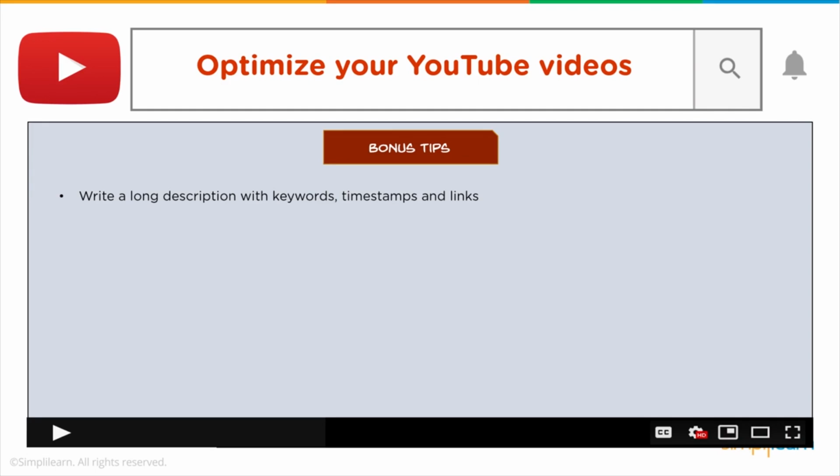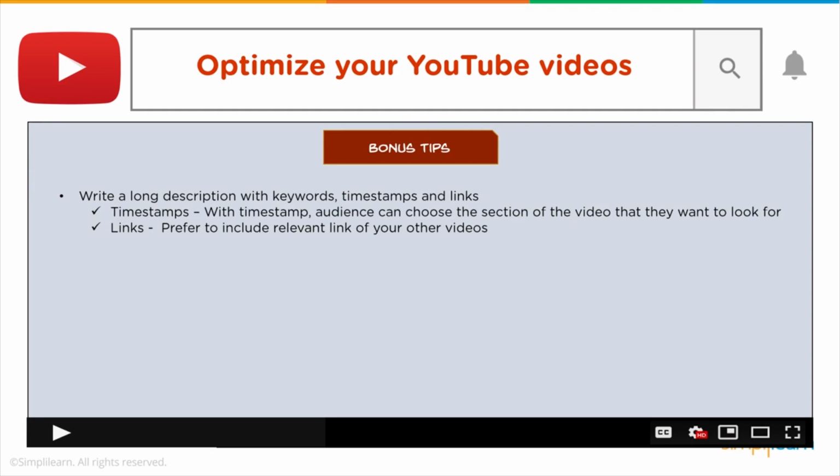So just something to keep in mind: write a long description with keywords, timestamps, and links. By timestamps, I mean that an audience can choose the section of the video they want to look at. And for links, include relevant links to your other videos. Those are some additional tips to help keep your content engaging. Remember, when your content is engaging, people are going to like it, share it, and watch it later.